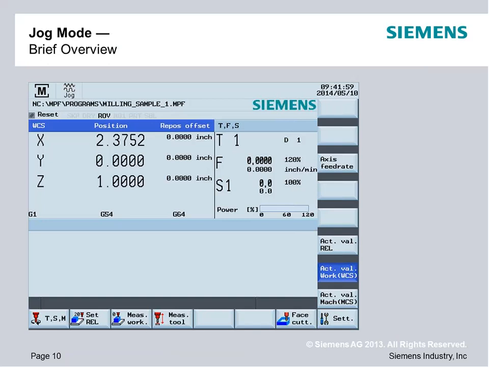I do want to take a few minutes just to do a brief overview of the jog screen. I have gone through some of this content in previous webinars on the 808, so I don't want to spend a lot of time going into the detail because we have a lot of content to cover. But when we switch over to the ISO side of the world, you will lose some of this functionality. So I want you aware of what's here now, so when we do get over to ISO, you're going to see what the differences are in the control.